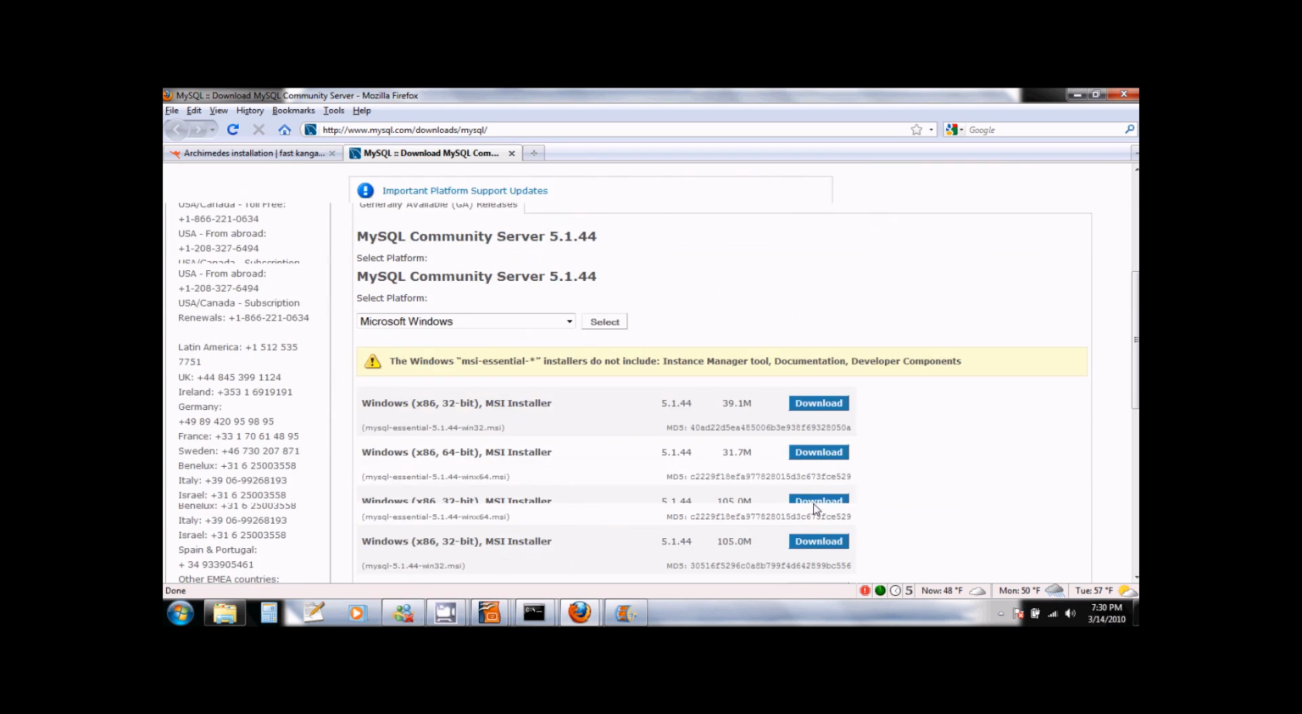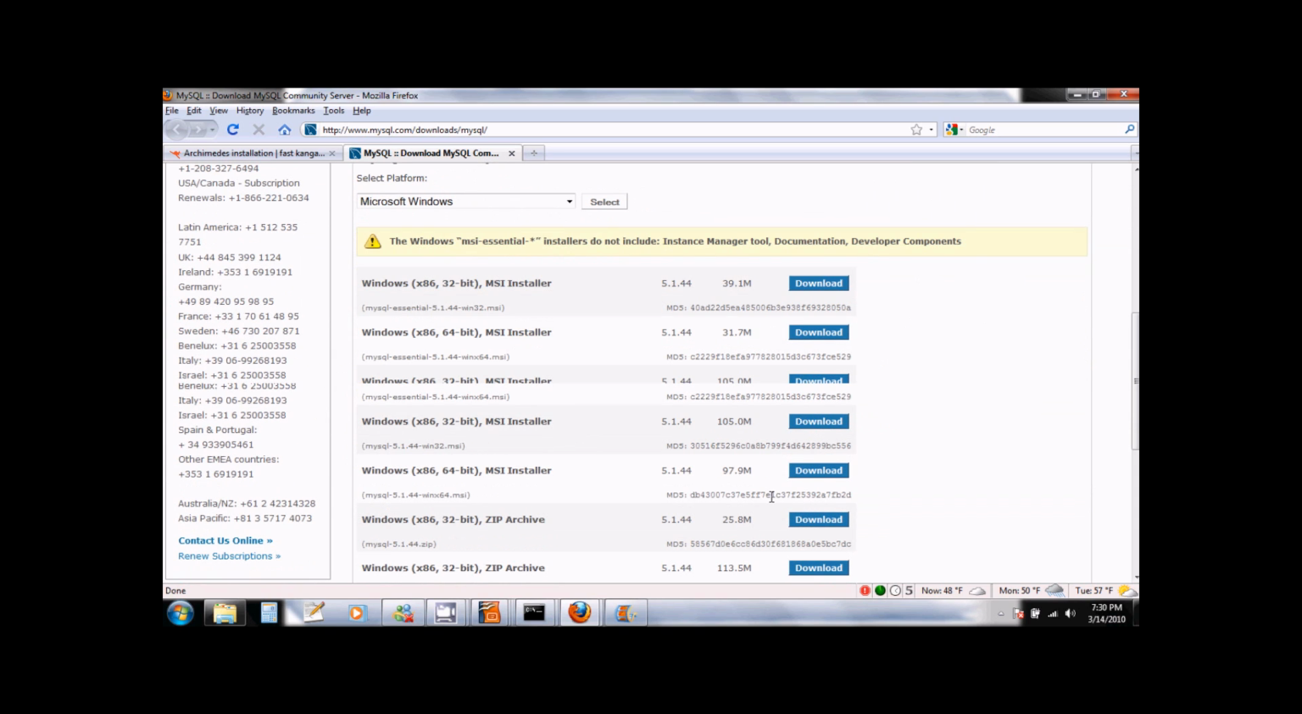If you scroll down, you will see that they offer you several types of installers. We recommend that you download one of the full installers that you see in the lower part of this list and not the essential installers which are smaller and appear in the top part of this list. To download an installer, you can click on the download button.